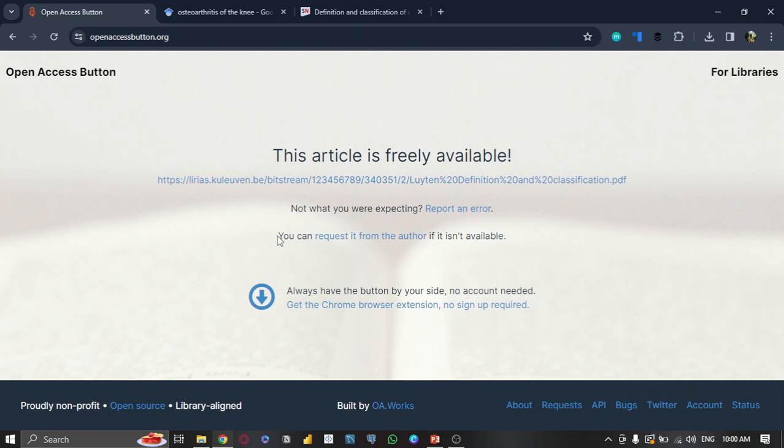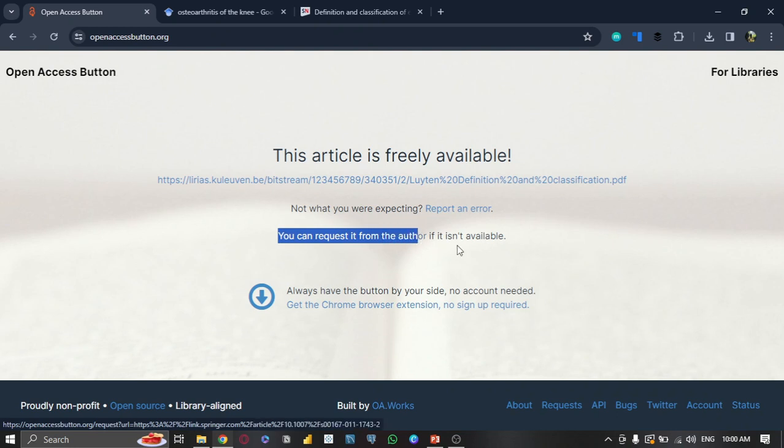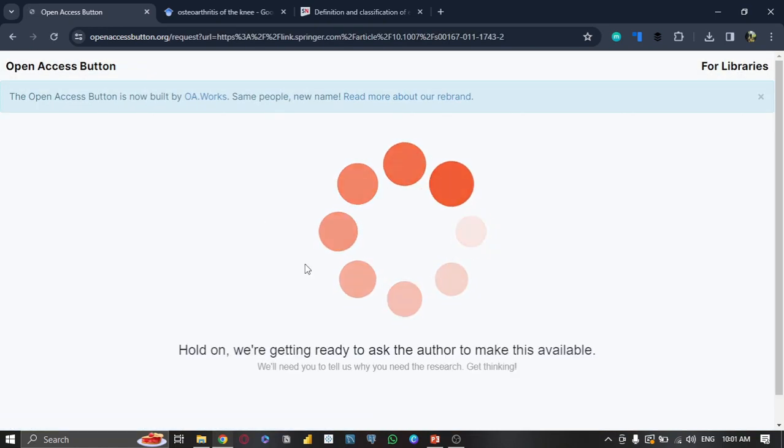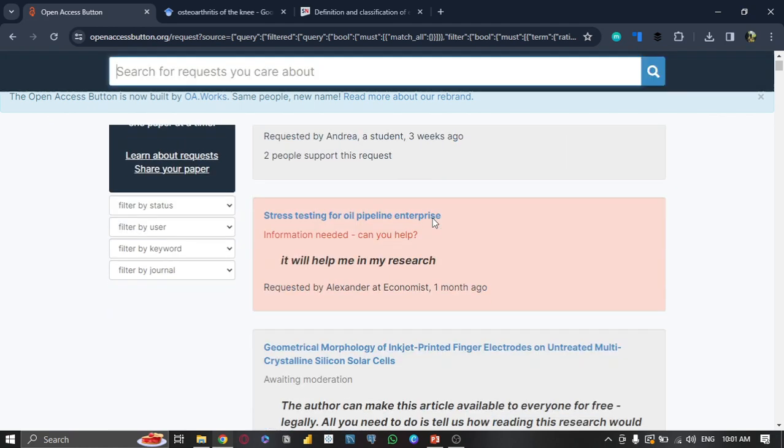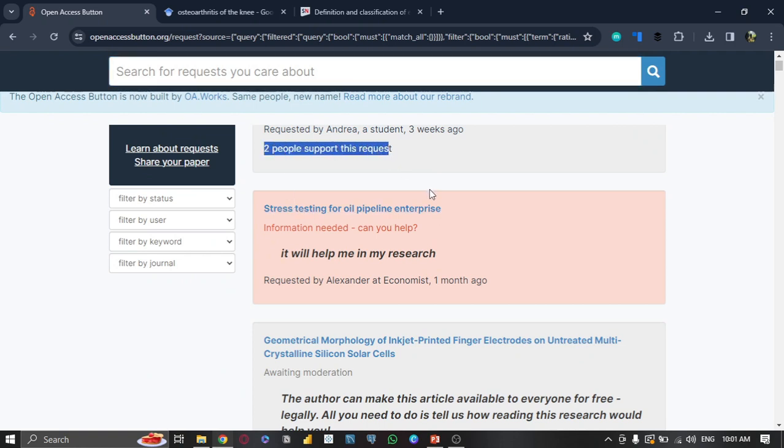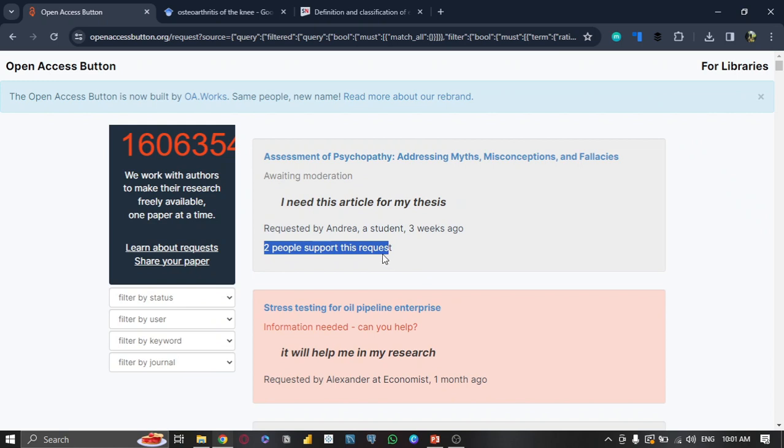Now, if you observe here, there is the option of requesting it from the author if it isn't available. So what we can do is, now this article was freely available, so we had a link to this particular PDF. If in case you use any article that is not available, you can click on this, you can request it from the author. And what it will do is it works with authors and then it puts up a request like this. So these are example requests, as you can observe, from other students. Like assessment of psychopathy, addressing myths, misconceptions and fallacies. I need this article for my thesis. So this is a particular thing and then people can also support your request. If you get a lot of support, your request will be processed very easily and quickly.